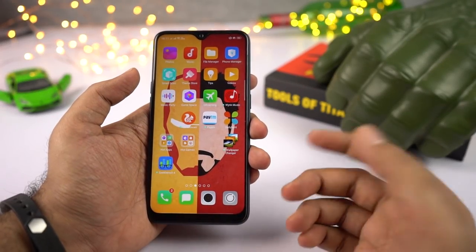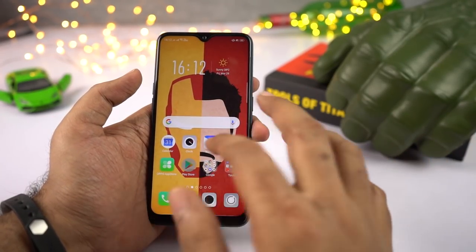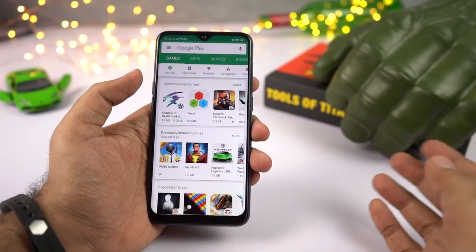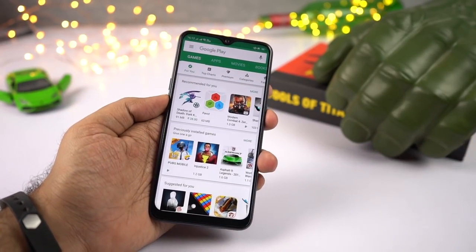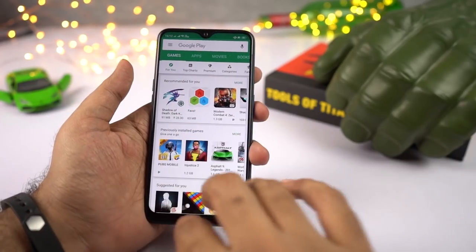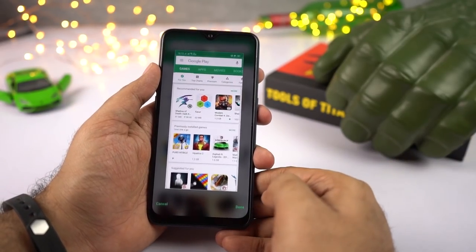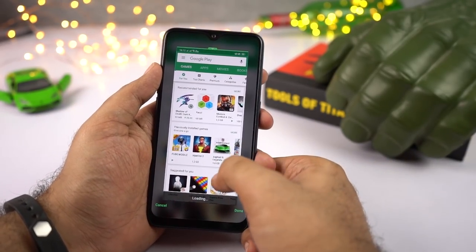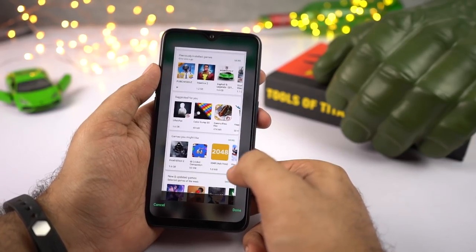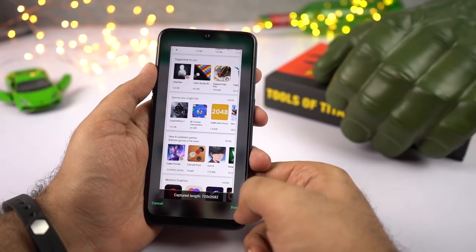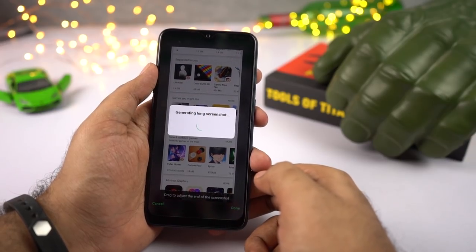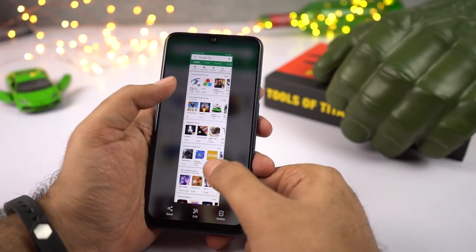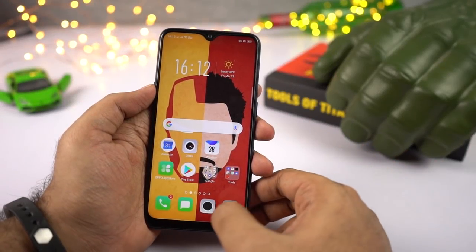Now, for some reason, if you want to take a longer screenshot, maybe a screenshot of an application or a web page, you first take a regular screenshot. You can either use the buttons or the gesture. I'm going to use the gesture. Now click this button, long screenshot. Now you need to simply scroll the page as much as you want. And once you're done, click the done button. And then you'll get the long screenshot. And here we go.